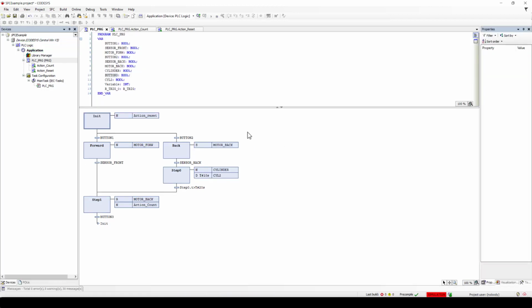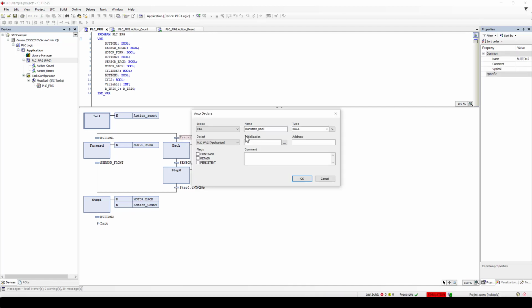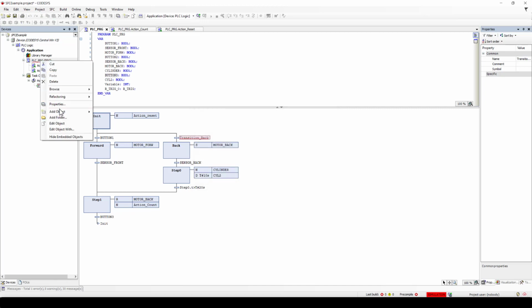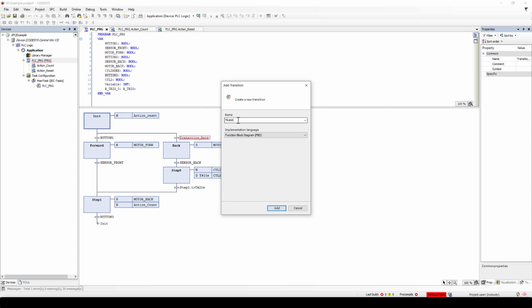I can make transitions as subprograms as well. If I want to have something more complicated than button 2 here, I can make a transition. Transition back is not a program yet. I have not made the program, which means that Codesys believes that this will be a bool variable. It will not be a bool variable. I just haven't made my program yet. Do not declare it. Here I will add object transition and I will call it transition back.